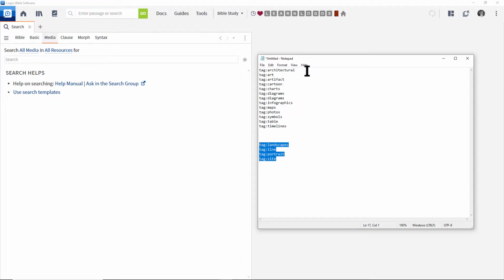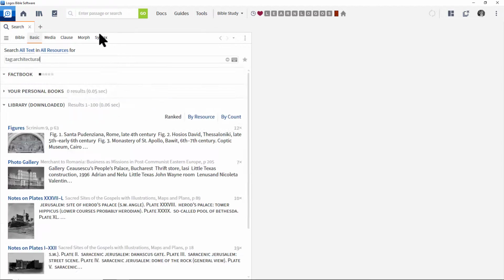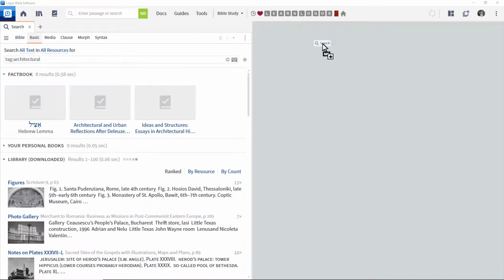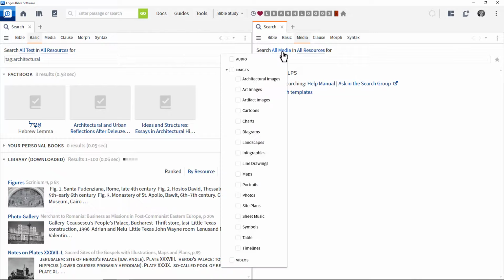Now, why is this really helpful? Let me show you the advantage of this. So I'm going to go to search, click on basic, and put in that first tag. Now, if we run this search twice, once with the tag and then once without the tag, let me show you what's going on. I'm going to click all media and choose architectural.